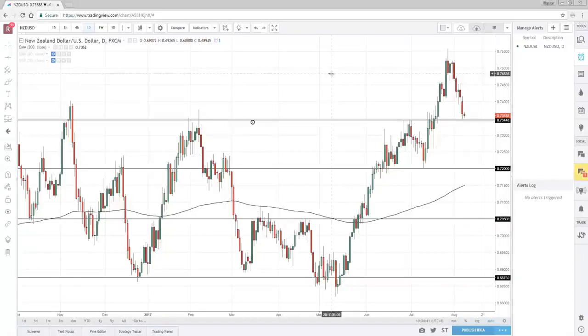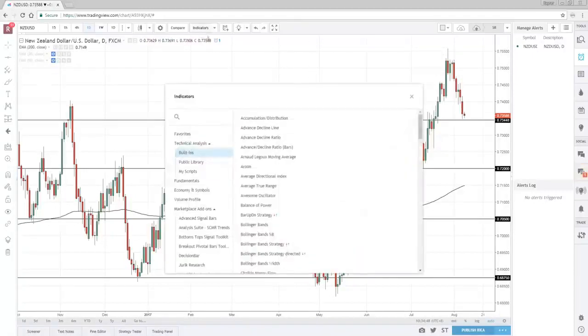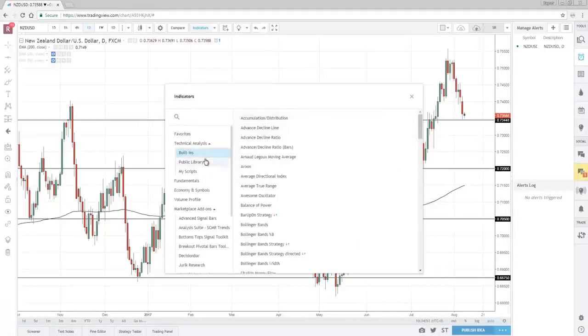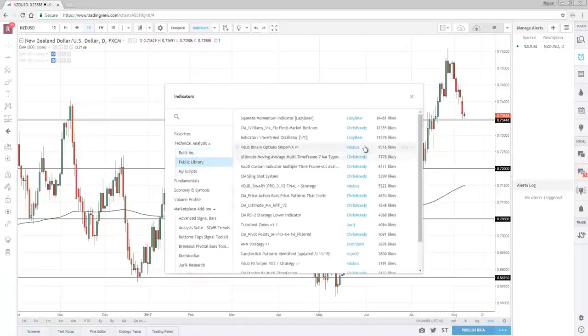With that said, the next thing I want to show you is how to have indicators on your chart. It's relatively simple. Just go to this tab, indicators, and you can see there's a wide array of indicators over here. Built-in ones are, I believe, the ones that come default with TradingView. Public library are the ones created by TradingView users.